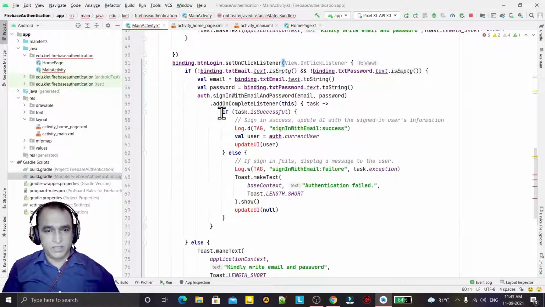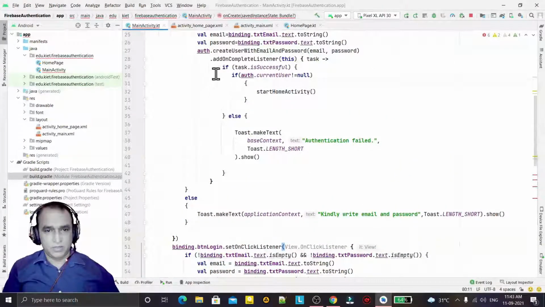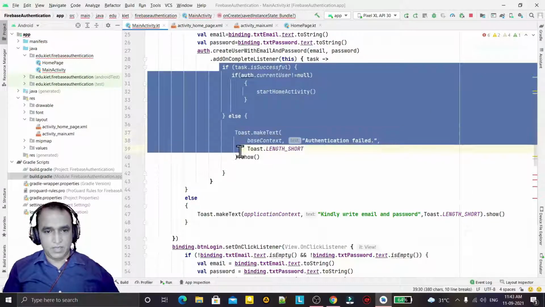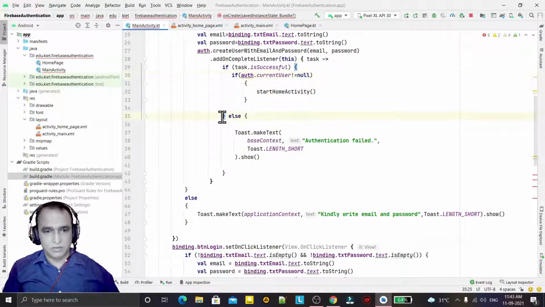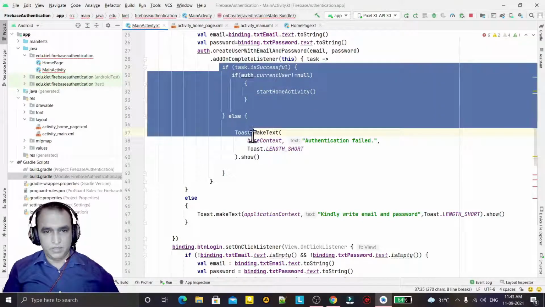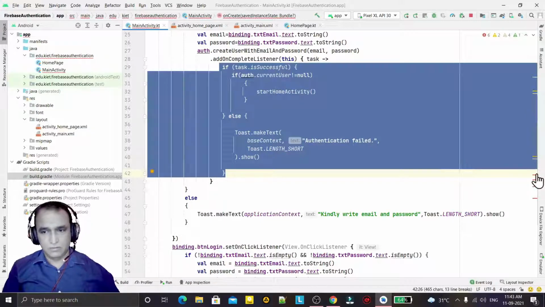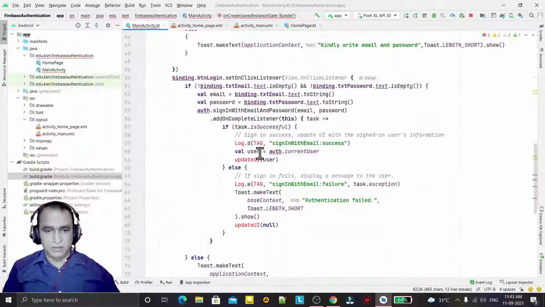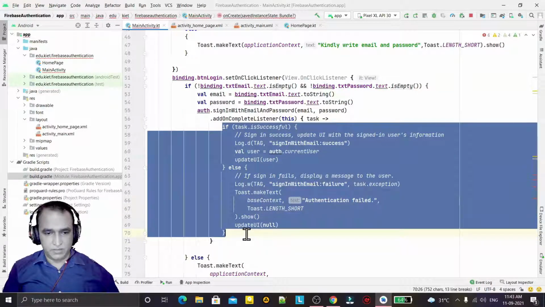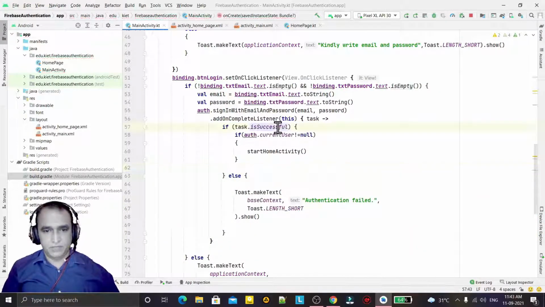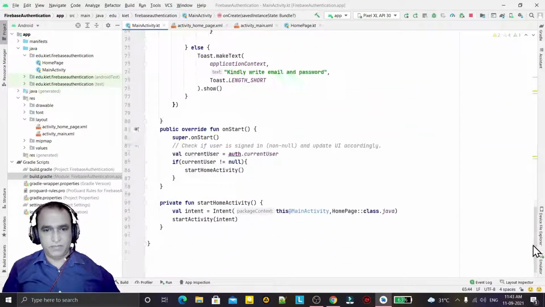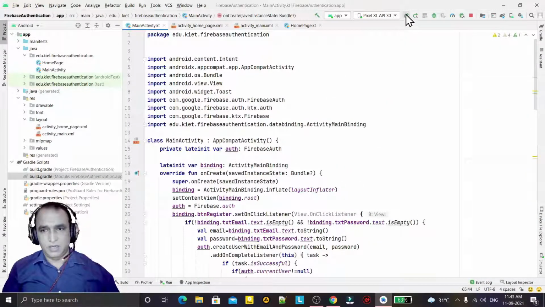So now we check: the same logic we have to refer to here. If this is successful, then go there, else go there. So we copy this part and paste it in place of this. You see, if the login is successful, start the activity, otherwise say login failed. Like this we have created the authentication page, and now I try to start.